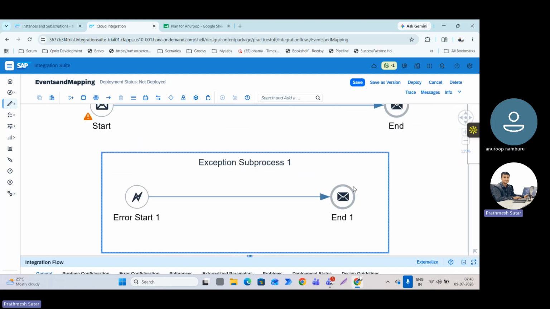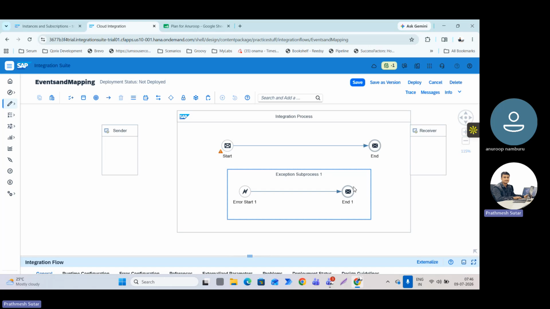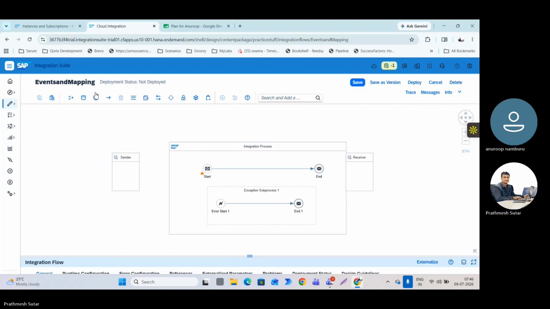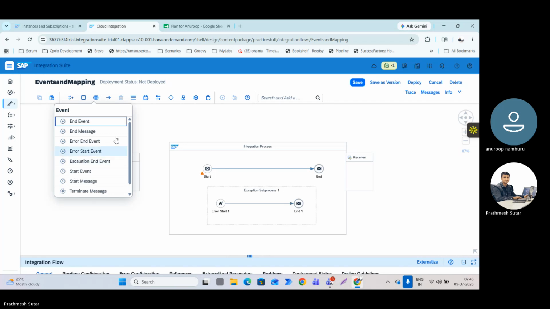This is end message. And what is the characteristic of end message? What is the behavior of end message? Sends the output to the sender. Exactly. It sends back the data. That is why whatever is in the exception, we are always getting this as a response in the sender's system. Got it? Is it clear? Yeah, clear.